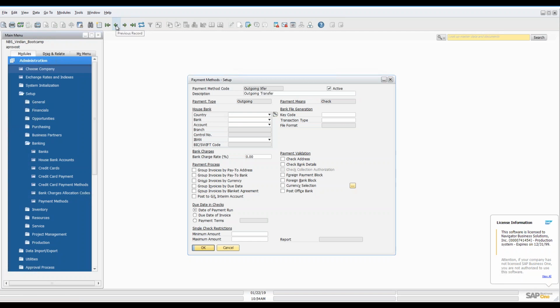I don't really see the outgoing transfer much, but the outgoing check is for sure one of those. You will need a payment method for each bank. So if I have an outgoing check for the US bank, I may also need, and I wanted to do it out of the, what was it? Bank of America, I think is the other one I have in there. I would also need to set up a payment method for outgoing checks for the Bank of America account.